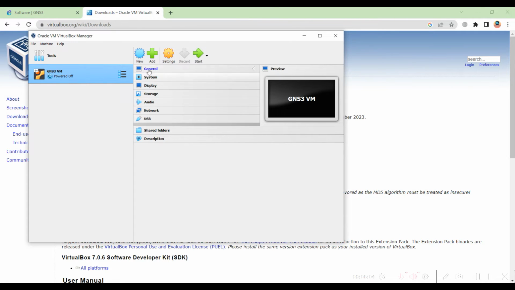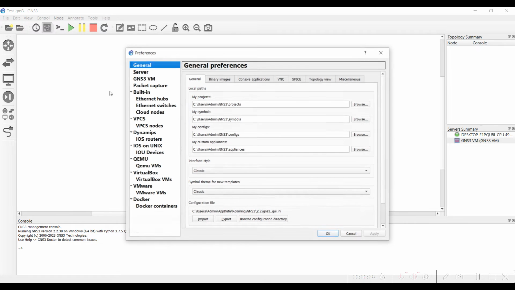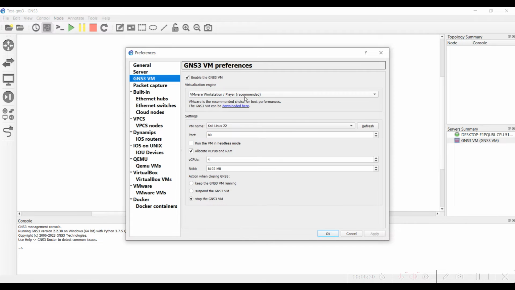So what we did, we changed the system RAM and the processors that we have allocated to this VM. Now we have 4 GB of RAM and 4 vCPUs for this. Now the next thing you need to do is just start the appliance. You can do that, or else, right now you can see it's still in red. So what you need to do is go here and click on edit and preferences, and now on the GNS3 VM you have to enable the GNS3 VM.